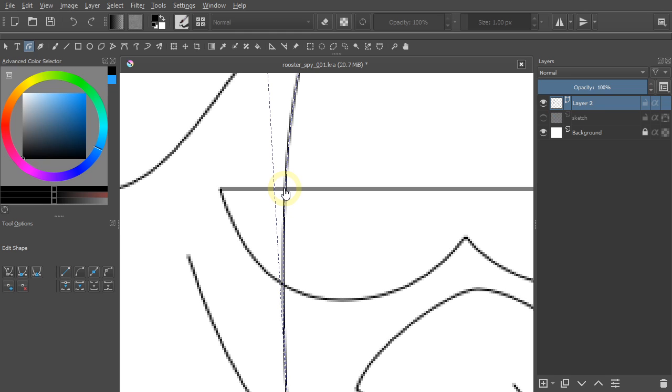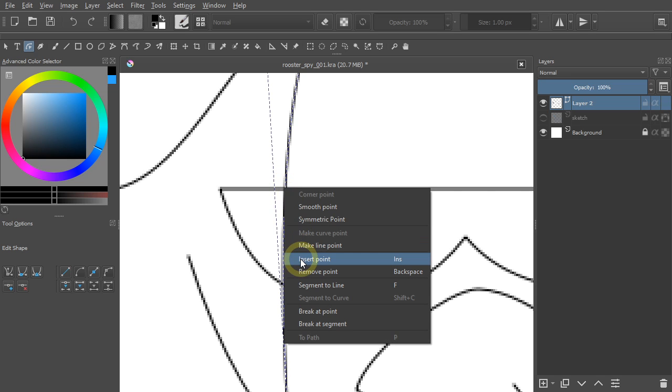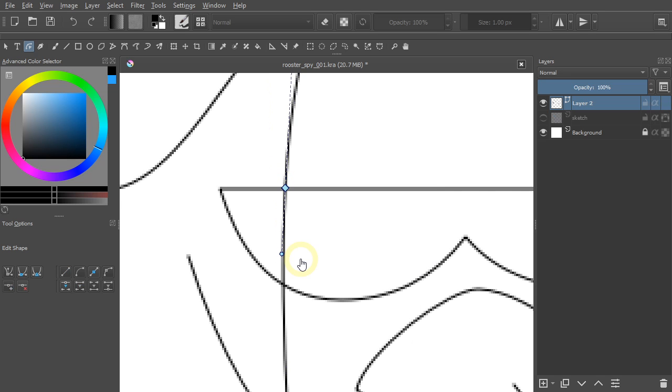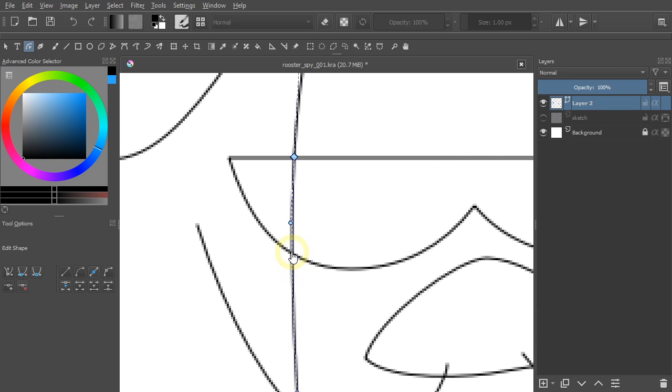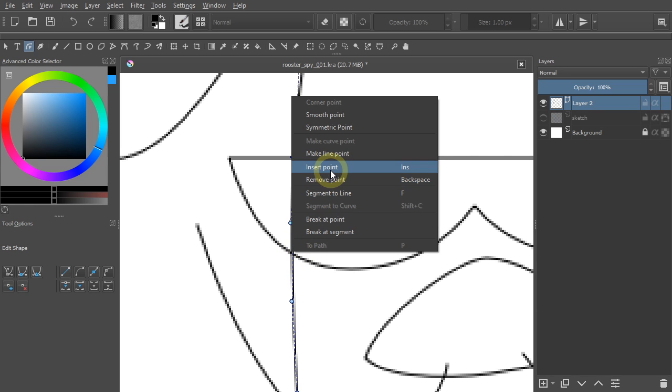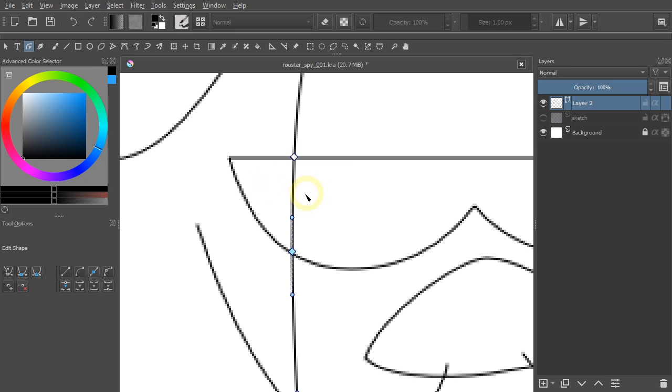But because our mouse is actually on top of two adjacent curves, double-clicking may create points on the wrong curve. In this scenario, it is safer to use the right-click method and then choose Insert Point here. Again, right-click here and then choose Insert Point. Then, we can select this segment.